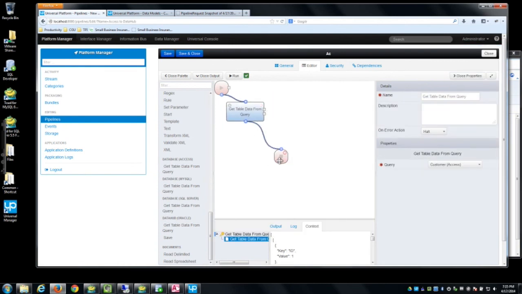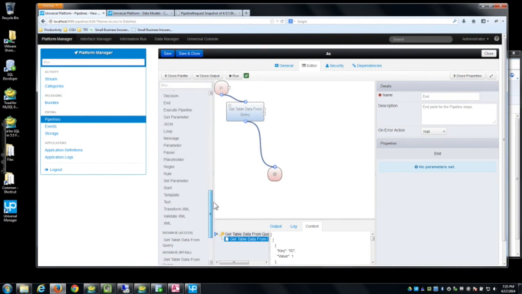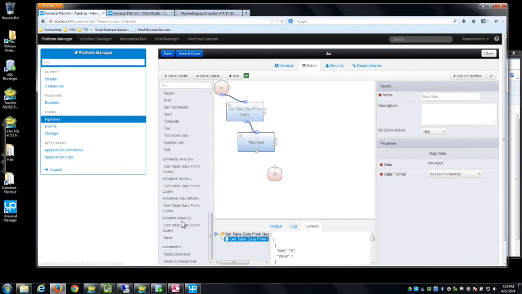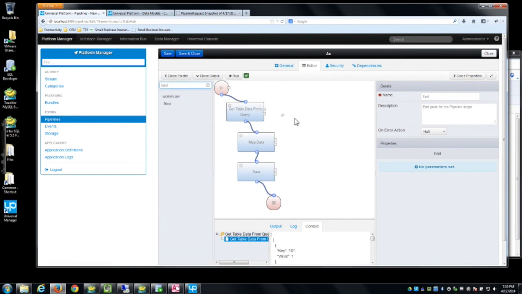So from here we can then basically bring that information in by going through the same process. So we've got our data, we need only then map it, and then we save it. So here's Oracle, here's save, and once again we go through the same pattern. Lastly here we bind.